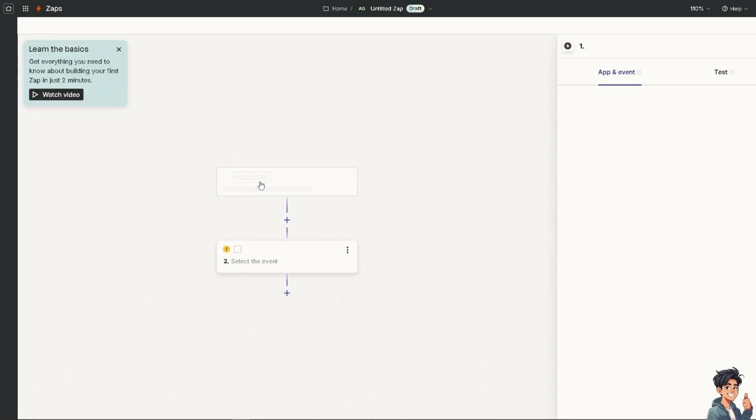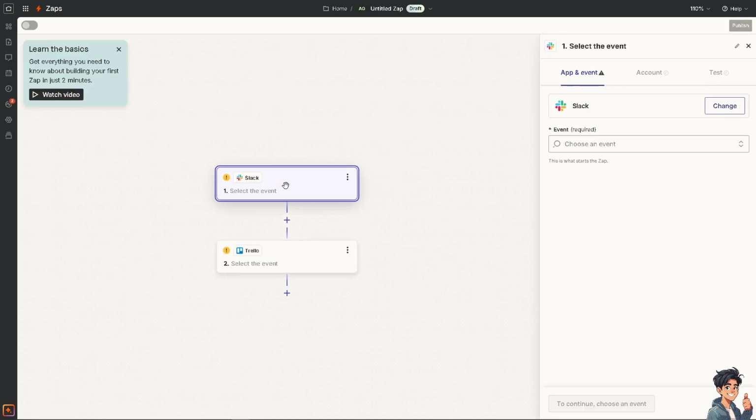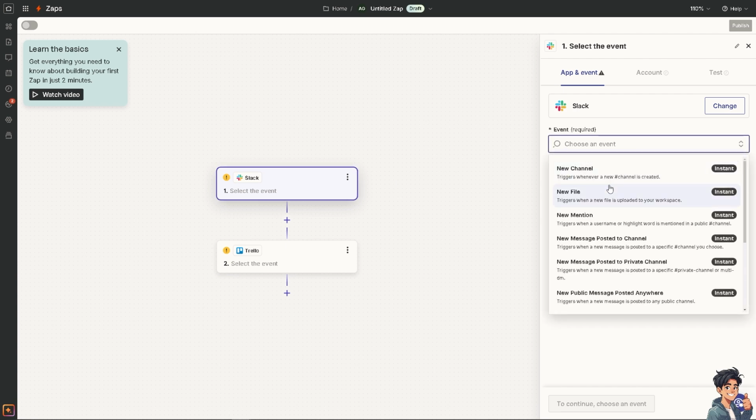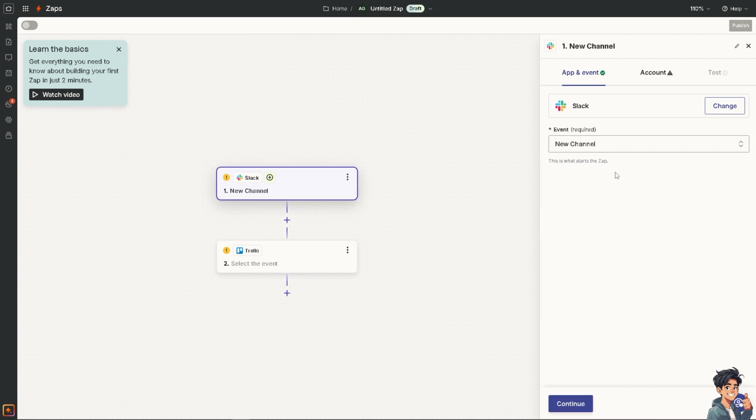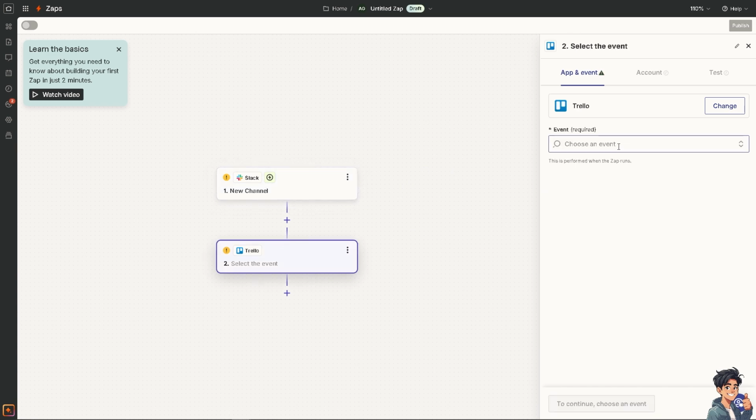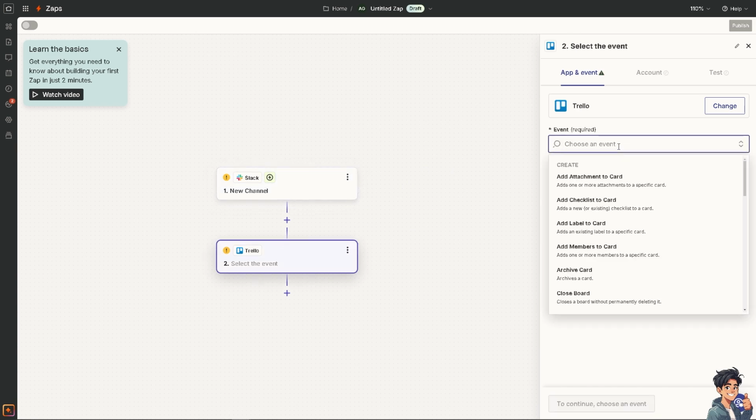Now, the first is you might want to choose the event for Slack. Click on it. Now, you might want to choose the new channel wherein it triggers whenever a new channel is created. I want you to click on it. All right. And on Trello, you might want to choose an event. For example, it adds one or more attachments to a specific card, or it adds an existing label to a specific card. Now maybe I'm gonna be choosing the third one.